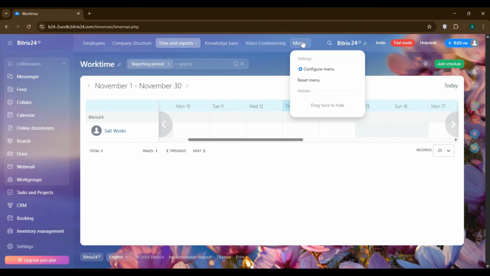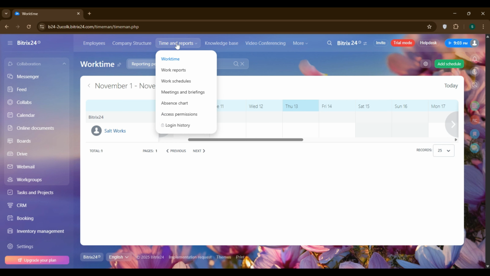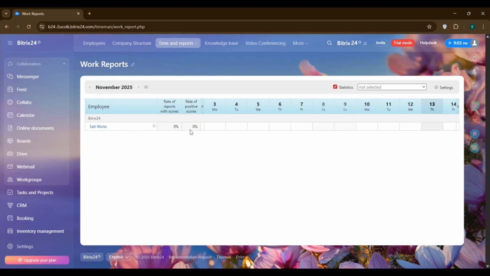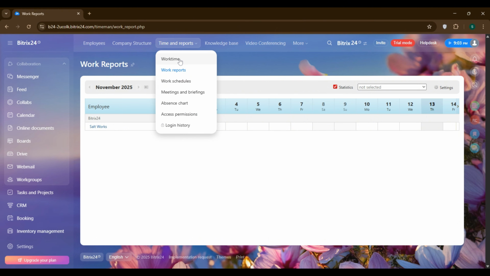For team productivity, go to Workflow Analytics. Here you can see reports on task efficiency and employee workload. This shows you who's completing tasks on time and who might be overwhelmed. You can also view individual employee activity reports, showing calls made, tasks completed, and deals worked on.